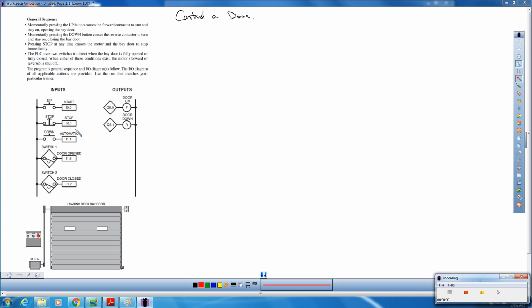We have our emergency stop, which, if that isn't going, obviously nothing is going to be going at all. And we have our two limit switches. One is telling us that the door is open. The other one is telling us the door is all the way down at the bottom and closed. And we have the outputs: the door is going up, the door is going down. Those are the controls for it.